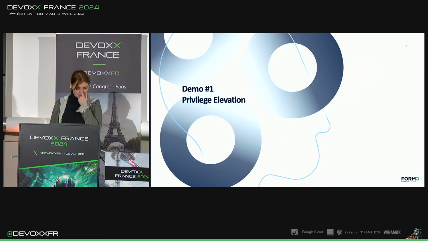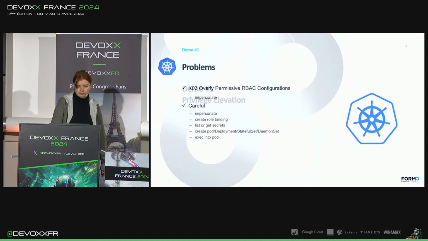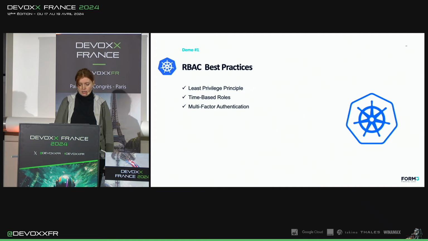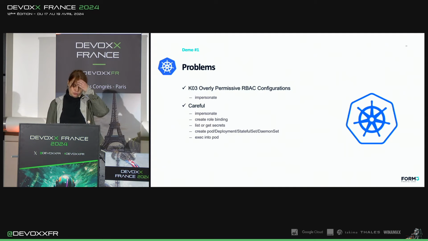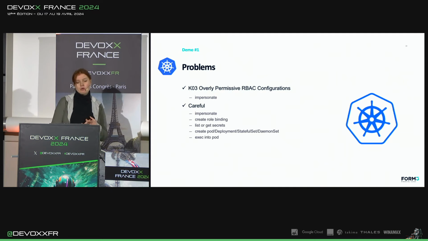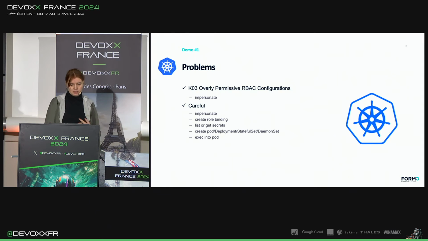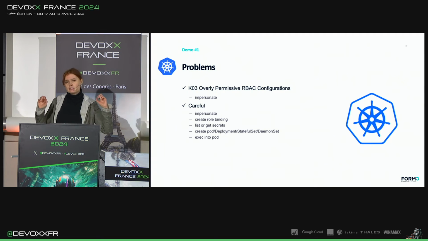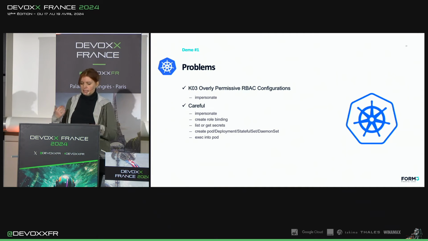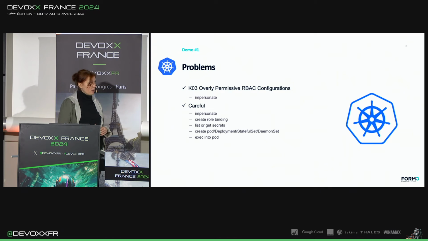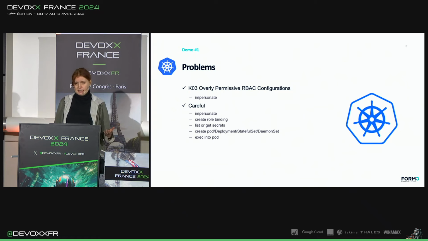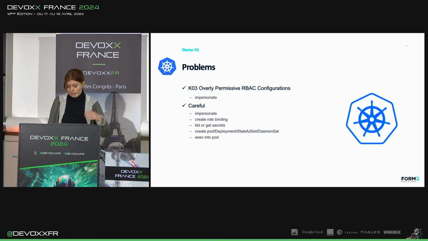Okay, so that was a very simple case of privilege escalation. We had this excessive impersonate permission configured for this user. Other permissions we should be careful about are creation of role bindings, list or get secrets, and also creating executables like pods, deployments, stateful sets, etc., and also exec into pods. Those are pretty sensitive when it comes to privilege escalation, because in a wider context there is more to think about.